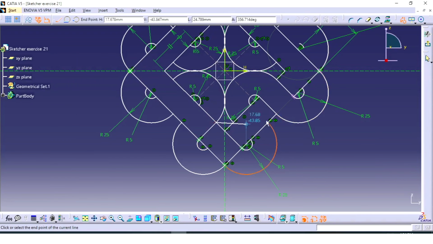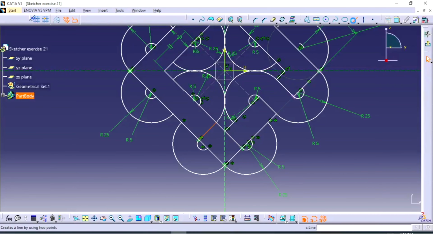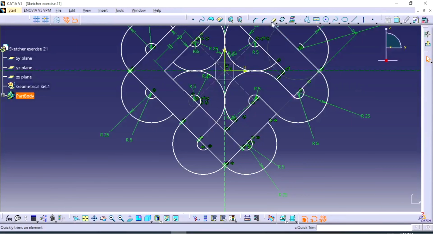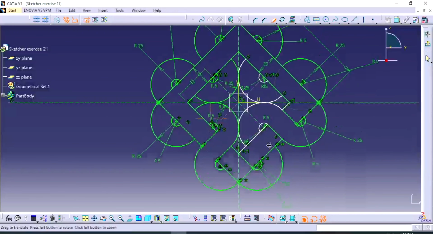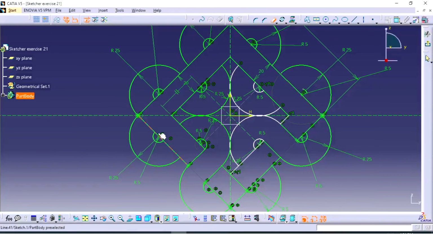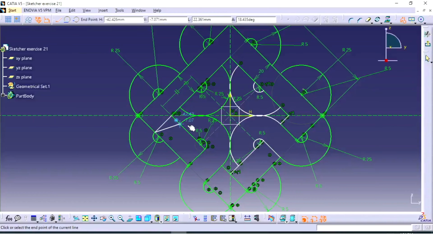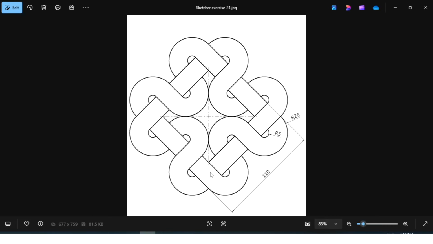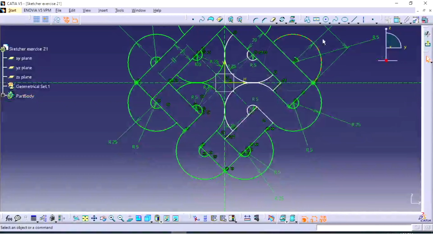This line is connected here, and again this line is connected here. So trim these two lines. Okay. Now again this is connected here, so we'll connect this one here. This is connected here. Here you can see these two lines are connected. Here this line is not required. We have to remove this line.